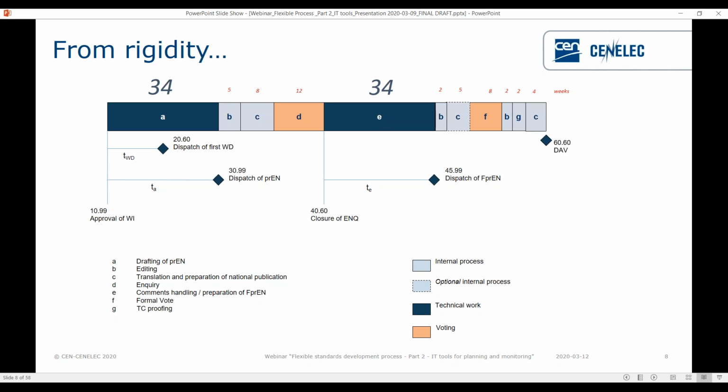So to continue the recap, I just want to show you the standard development process as it stands today. As you can see on the screen, there are 2 stages devoted to the technical committee work, stage A and stage E. For the time being, those 2 stages are rigid, which means that the technical committee has 34 weeks under stage A to deliver the first draft to be submitted to inquiry, the prEN, and for stage E, 34 weeks to deliver the final draft to be submitted for formal vote.